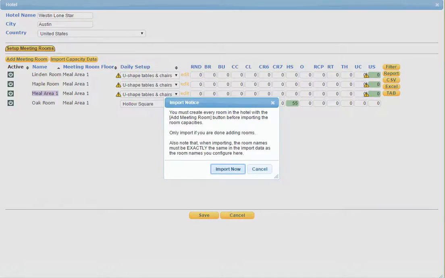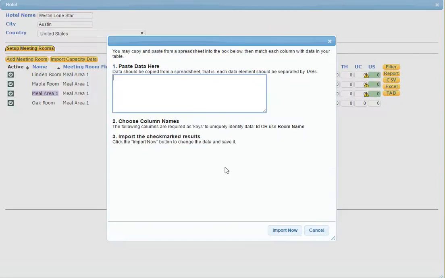It will give a couple of interesting warnings. One is, make sure you've made all the rooms before you start importing capacities. And second, make sure that the room names in your spreadsheet are exactly the same as the data shown here on the room setup screen. So I'm going to click Import Now to continue. And this large blank box is where you're going to paste the data. I'll show you how.